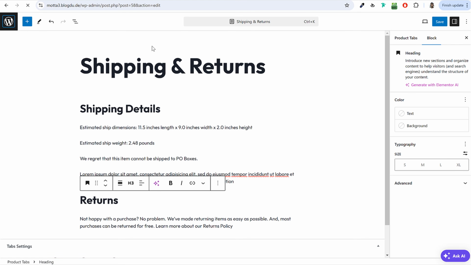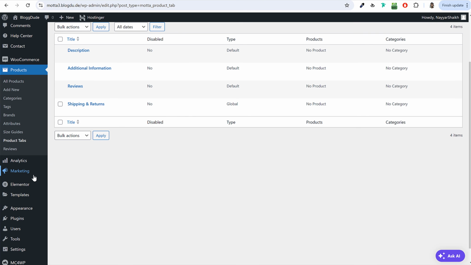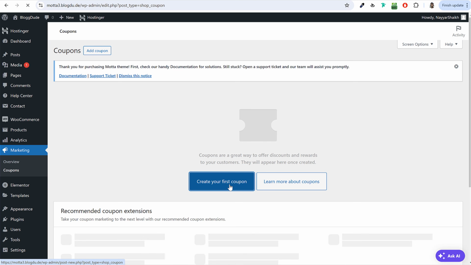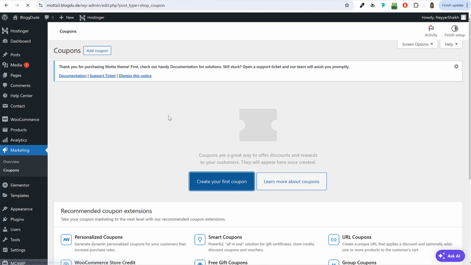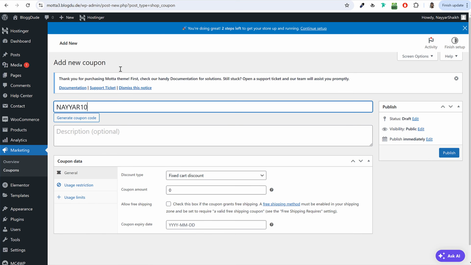Let's come back. Now, if you want to create coupons so that people can enter that coupon and get some discount, you can do one thing. You will see the marketing tab. Under marketing, click on coupons, and whatever coupon you want. I'll click on create your first coupon and I'll name it Nayyar 10. This is going to be my coupon. Under description, you can type in 10% discount.